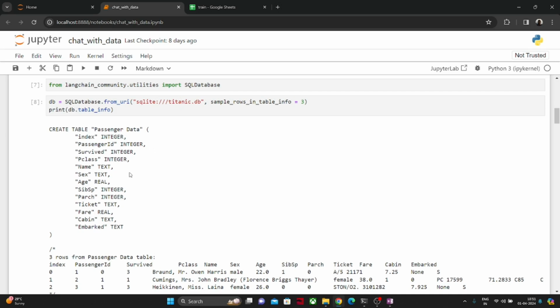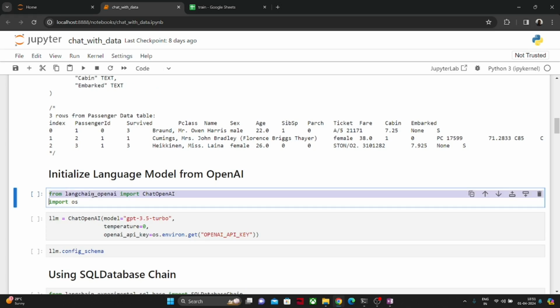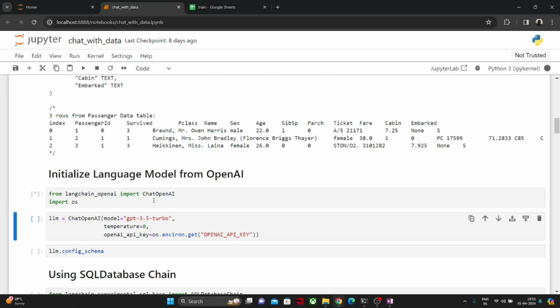Next thing is we will initialize a language model using the Langchain OpenAI library. In this case, we will be using the GPT 3.5 Turbo model from OpenAI. We will first run this cell and import the ChatOpenAI class from the Langchain OpenAI library.